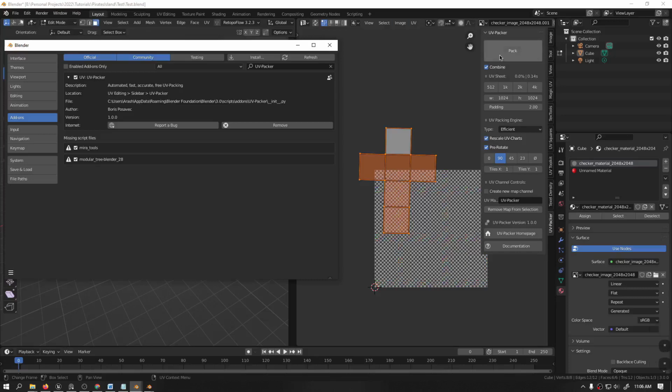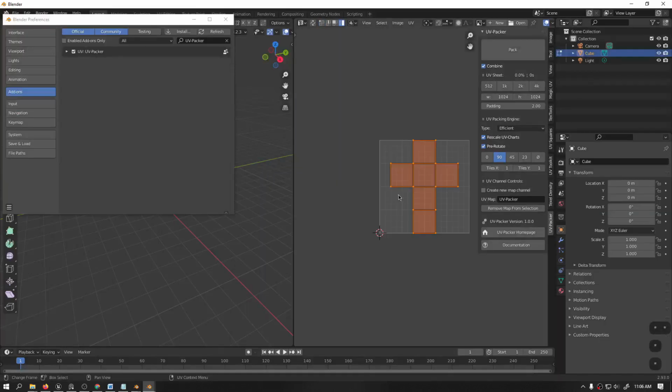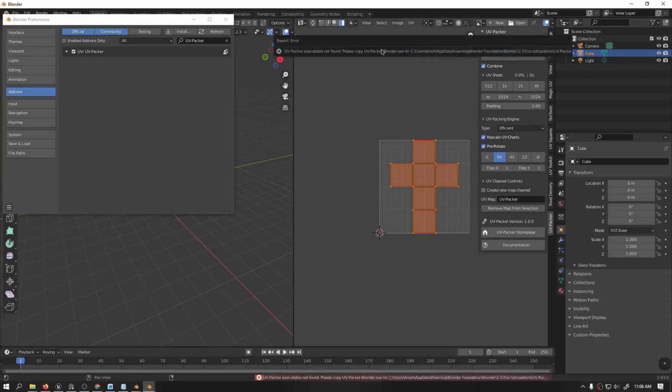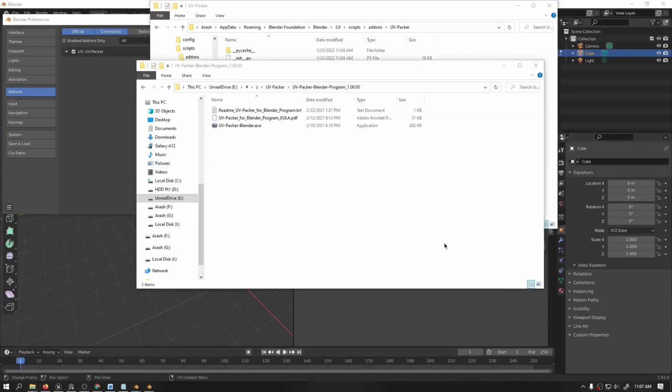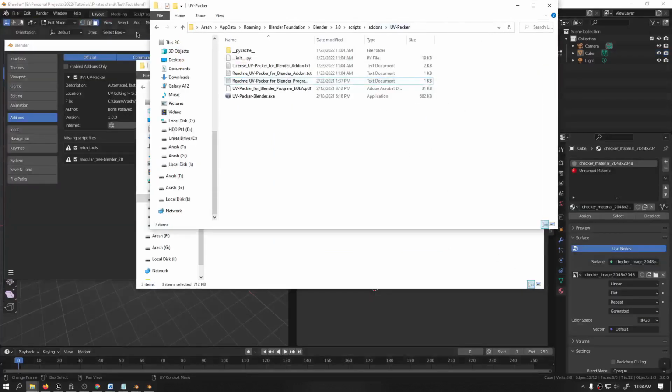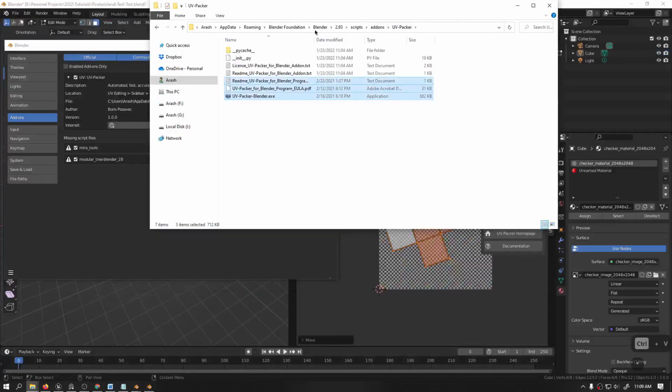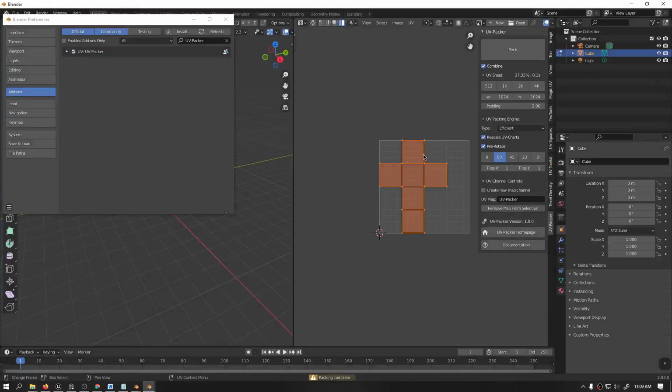Let's try it on an older Blender installation. So in here, when you hit pack, it's going to require you to copy the exe file to this directory that it has shown you. In here, copy these and paste them in the folder that it has told you to. So I copied it for the 2.93 version that I have. And now if you hit pack, it's going to pack perfectly for you. And it's going to use the 0 to 1 UV space to pack as efficiently as possible.